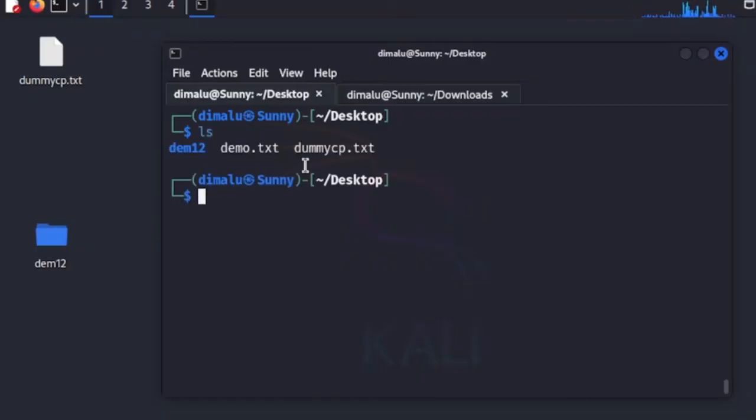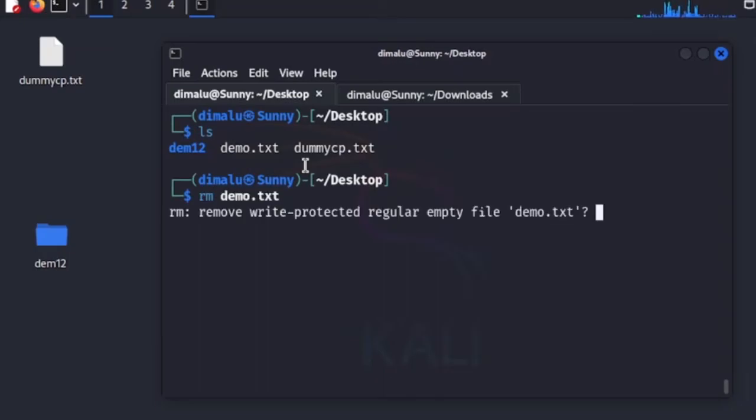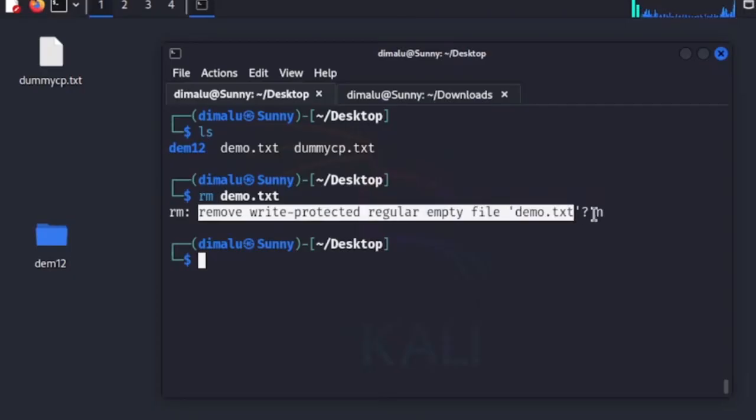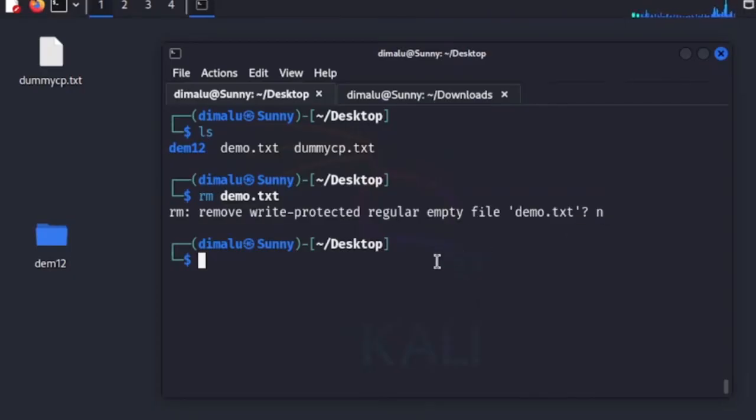Let me ls. Now let me try to remove it with default rm command, rm demo.txt. Press enter. As you can see guys, we have this prompt: remove write protected regular empty file demo.txt. Now here we have to specify n for no. If you don't want to remove, then type n, and if you want to remove, then type yes, or y stands for yes. Now I don't want to remove this demo.txt file yet, so I'm gonna specify n. Press enter.